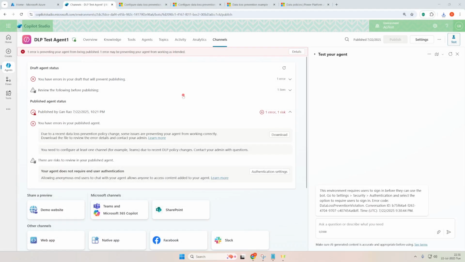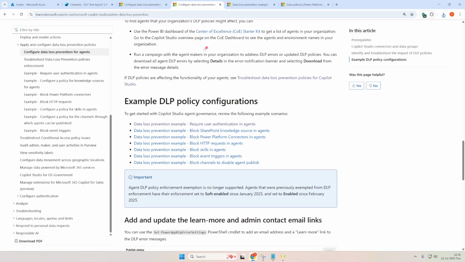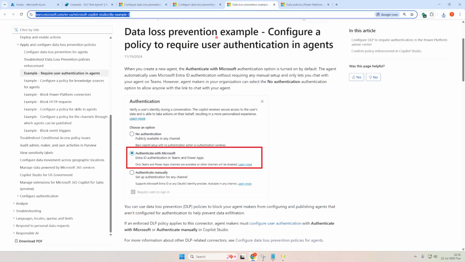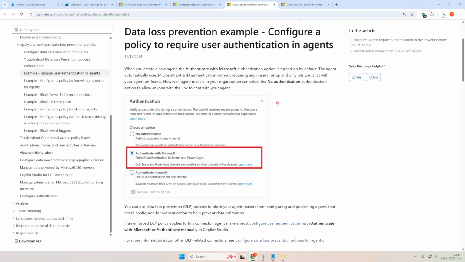So I hope you understood how to implement data loss prevention policy for Copilot Studio agents that require user authentication.